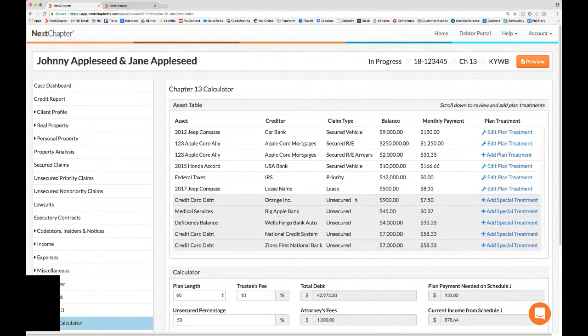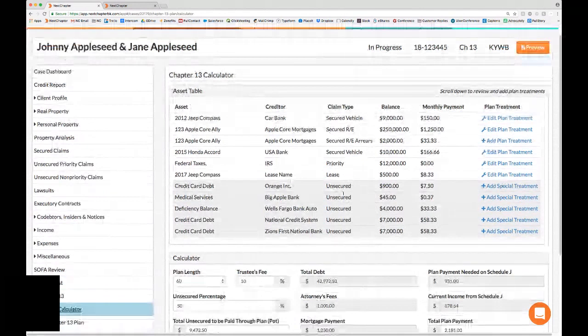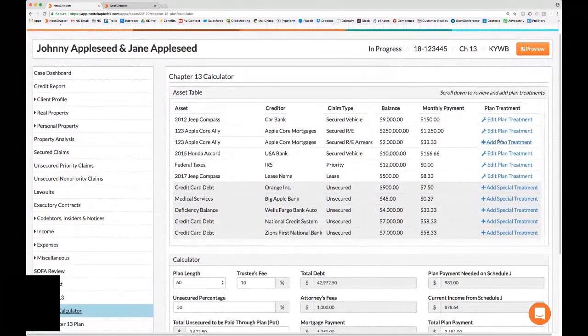But if there are cases that have 30, 40, 50 claims, you can actually scroll through in this top section. We show about 10 or 12 in this section, so you can scroll through to see them all. What I would recommend when you come to this section is starting out by going through. On this side, next to all of the claims, we have the option for you to add plan treatment. This is a test case here. So you can see some of these say add treatment and some say edit treatment. When you first go into the calculator, they're all going to say add. That's a way for you to see which claims you haven't added any treatment into.